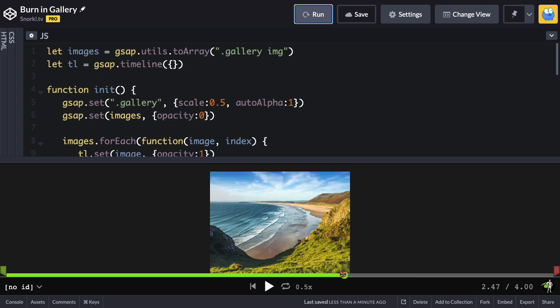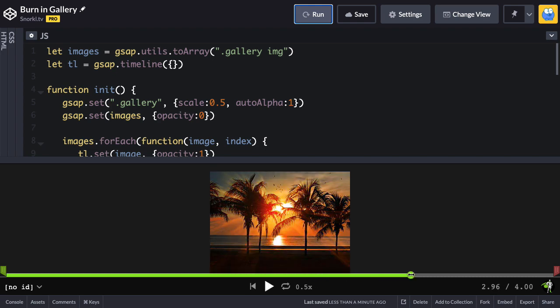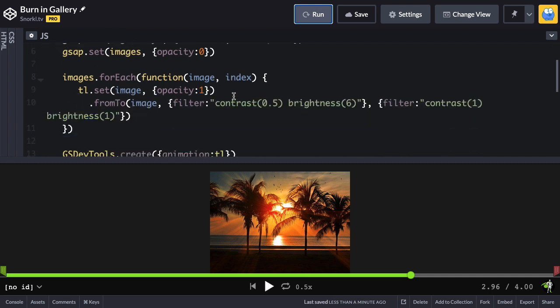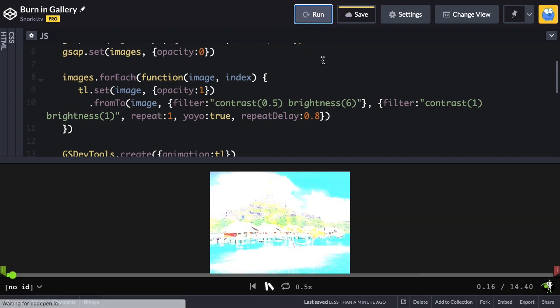But what I want to do is, once the image burns in, I want it to burn out before the next image burns in. So one way of handling this is that with this single tween here, I could say that you're going to repeat once, we'll set yoyo to true, and we can have a repeat delay of, let's just say 0.8 right now. So what that's going to do is burn the thing in, wait 0.8 seconds, and then do a yoyo going the other way. So let's watch that.